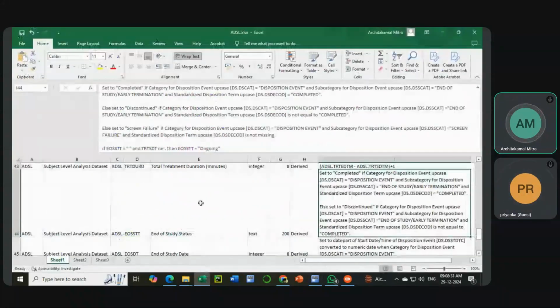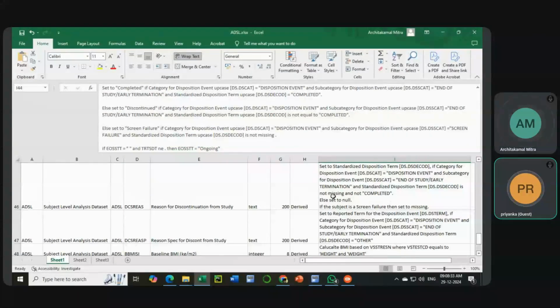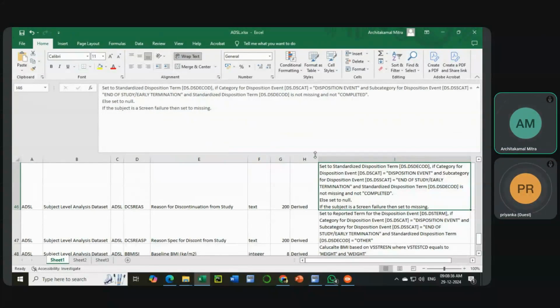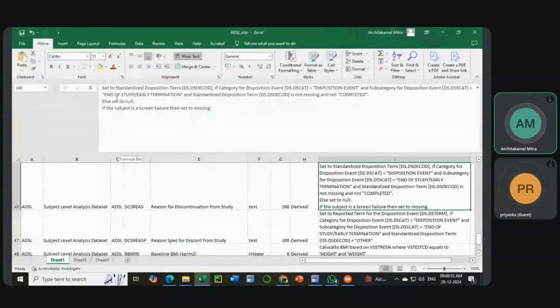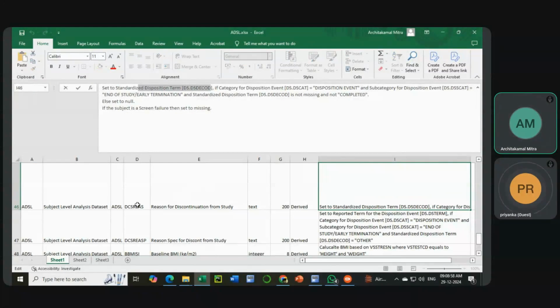Just a minute. DS reason, do we have something here? Okay, yes. So that is something which is disposition in subcategory disposition event, and standardized disposition not equal to missing and not completed. So if DSD code is not equal to completed and not null, then DS reason equals DSD code, set to standardized DSD code. So DS reason will be the standardized disposition term, DSD code, if disposition category is disposition event, subcategory is this, and standardized disposition term.